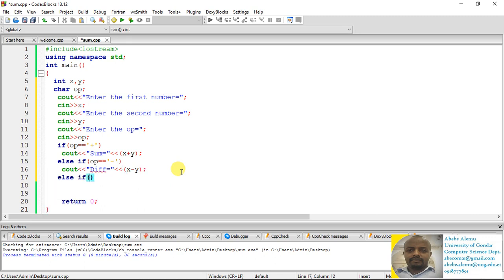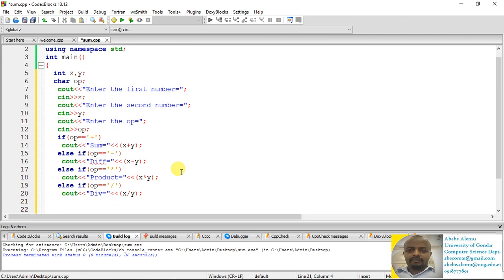Okay, else if the operator equals multiplication, in that case we need to display the product equals x times y. Otherwise, if the operator equals division, we are going to display the division equals x divided by y.